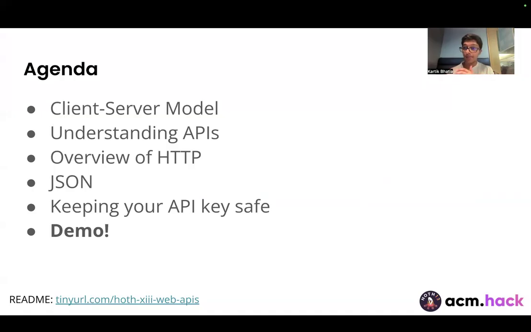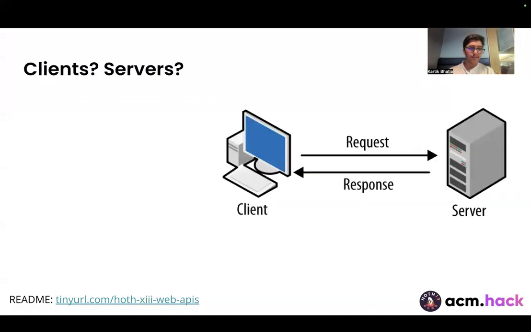We'll understand how APIs themselves work. Then an overview of HTTP, which is sort of the foundation of APIs. Then a little primer on JSON, keeping your API keys safe, and then a quick demo. So let's dive right in.